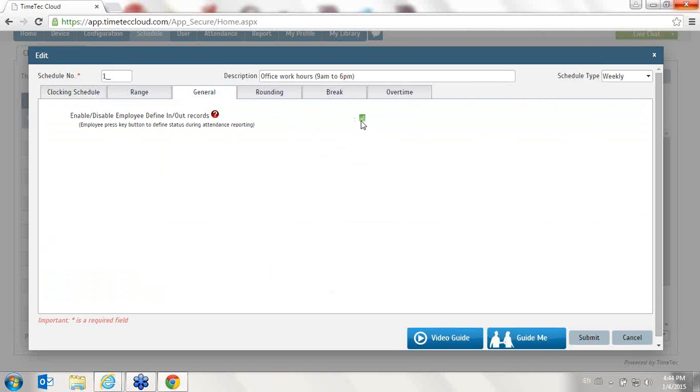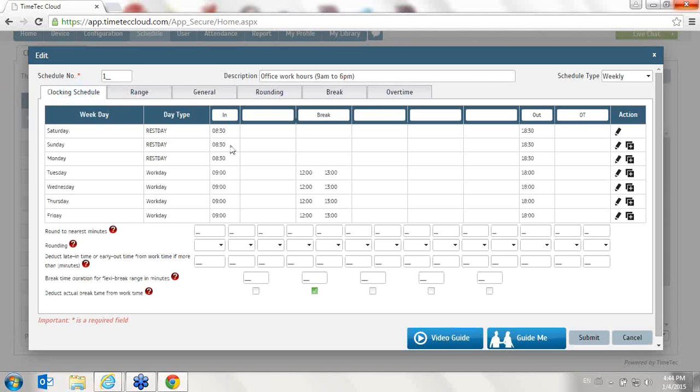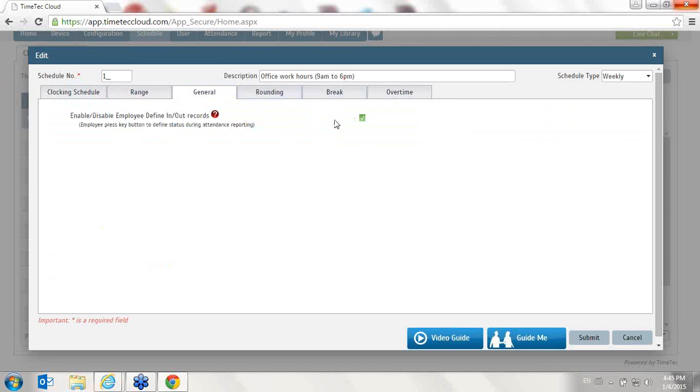Okay, so this you must be very careful. Let's say you're going for break but you select that as check-in and you punch your credentials, your time for break will actually be shown as in time. Okay, so you have to be very careful when selecting the status on the terminal. If you do not need this, uncheck it.